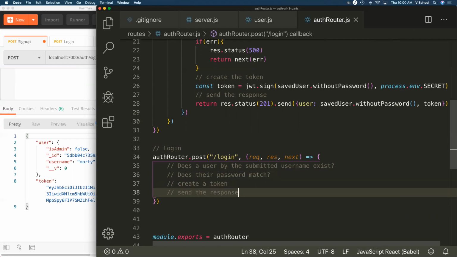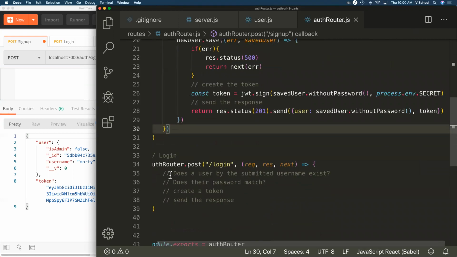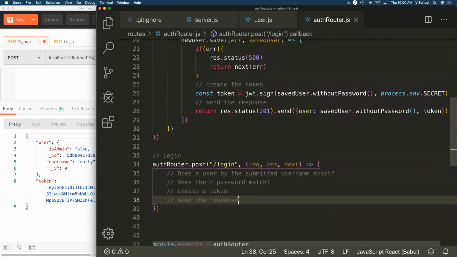Now, when you break it down to small steps like this, you're like, conceptually that makes sense, but now you have to implement it with all the intricacies of error handling and the methods that we made, so it gets a little harder, but the flow of logic isn't too bad. Do they exist? Do their passwords match? Great. Make a token, send them the data.